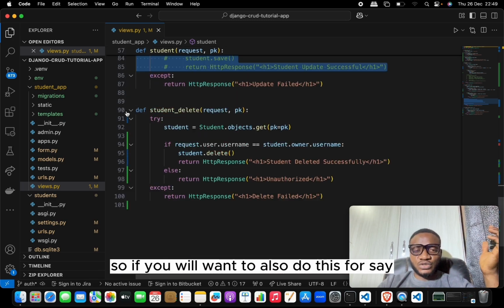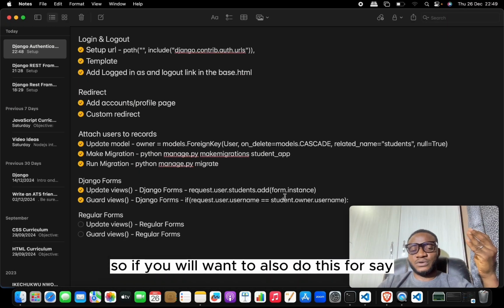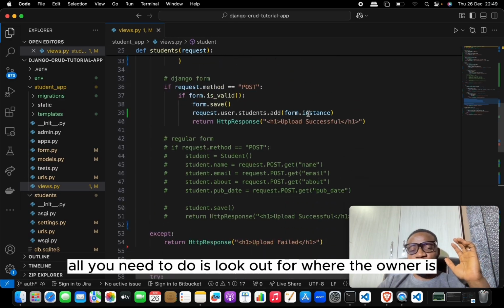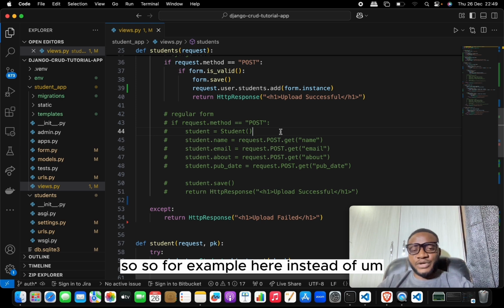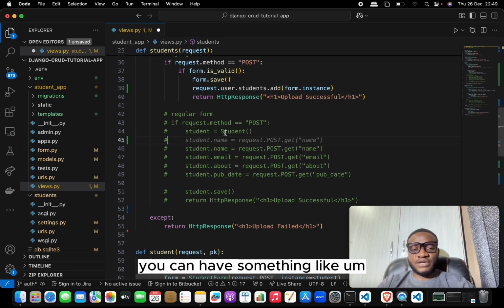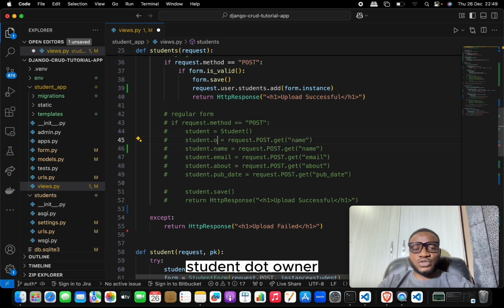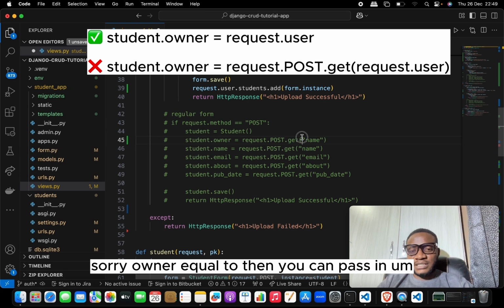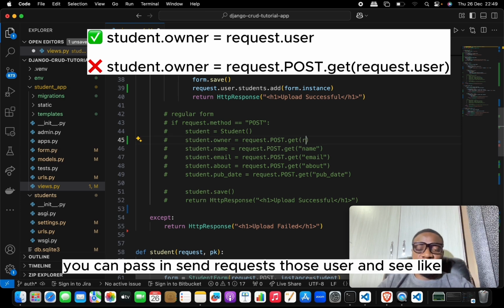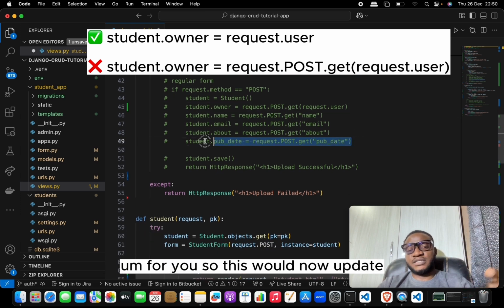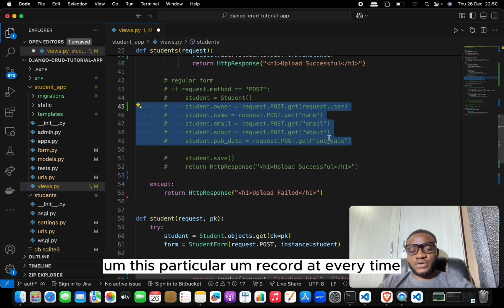So if you would want to also do this for the regular forms, it's easy. All you need to do is look out for where the owner is. So for example here, instead of having just blank, you can have something like student.owner, owner equal to, then you can pass in say request.user. See, like so. Once you pass this in, it will be working perfectly for you. So this will now update this particular record every time.